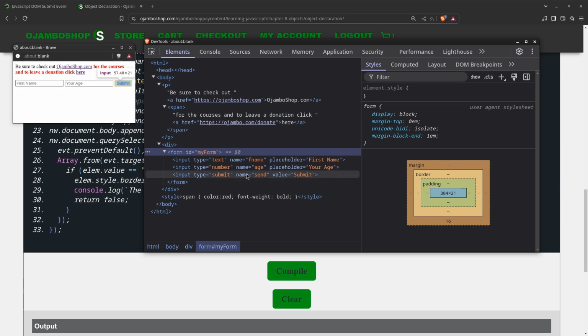You don't need a name here, unless maybe for your validation, or you're checking to make sure that the name actually has a value or something like that. That's all up to you. That's how you'll be able to target it. And obviously the value is submit. As you can see, the word submit is there for that button.